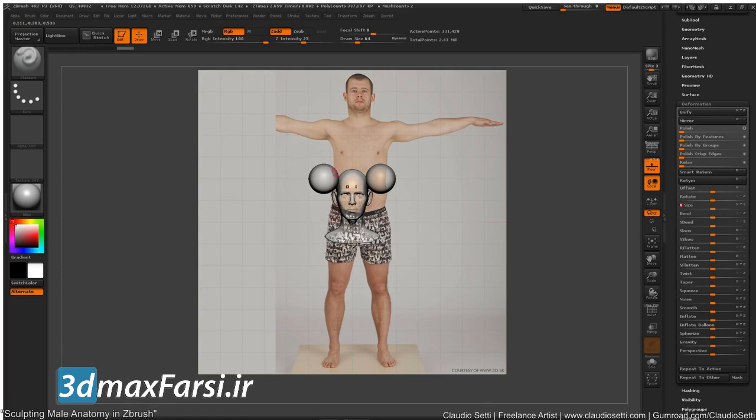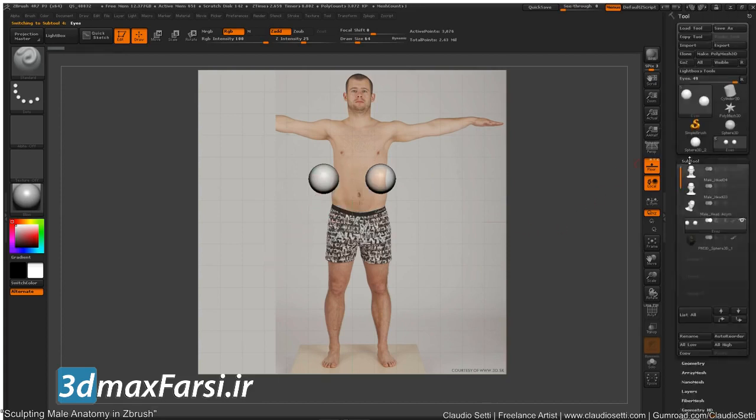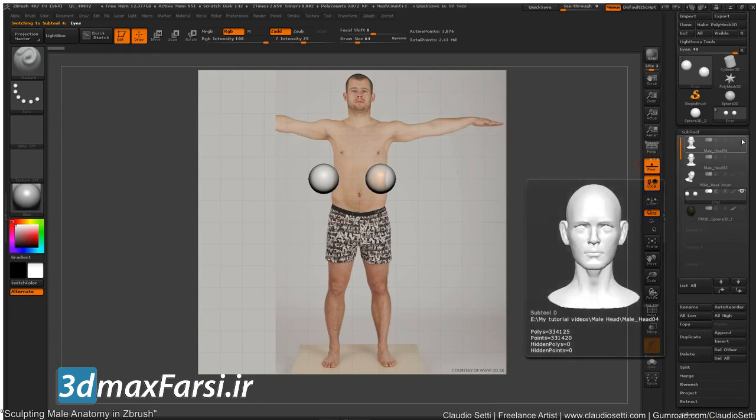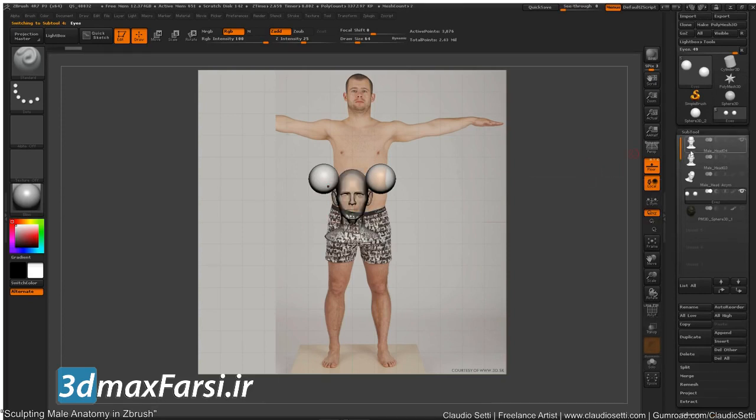Now what I'm going to do is Alt-tap my subtool over there with my eyeballs, and I'm just going to make sure I turn on my head again. And let's actually rename this head male resized, just so we know what's going on. Make sure we know which head we're using.